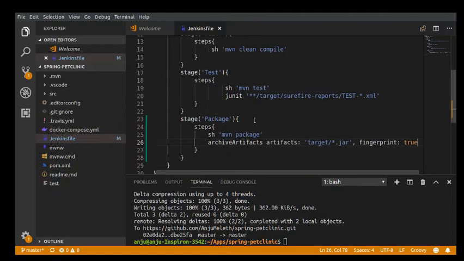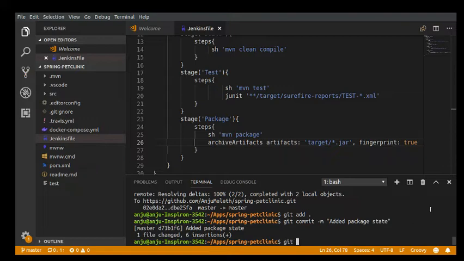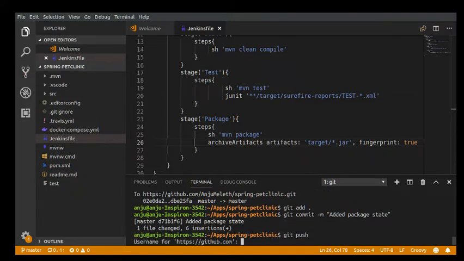This is to fingerprint, and this helps you to understand which version of the files went into that build. So that is mainly fingerprinting. So you are going to package the application in this stage. So let's add it to the GitHub. I'm going to push it to the GitHub.